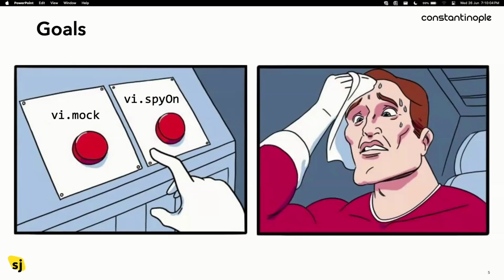So one of my goals of this talk, if you've used Vitest before, I think Jest also has the same. I haven't tested it, but let's just roll with it. I want you to kind of be like this, where you see vi.mock and vi.spyOn, and you're like, ah, which one? None of them are good. What do I do?